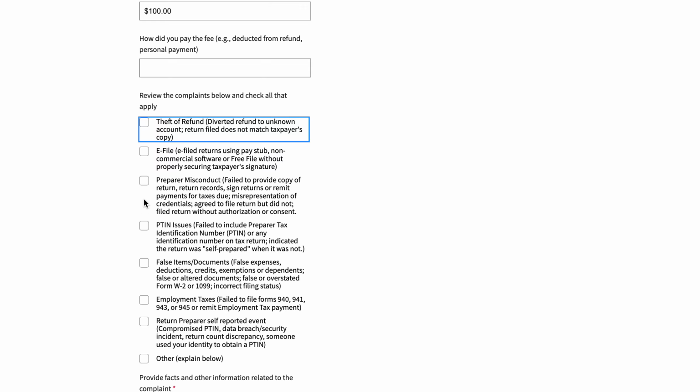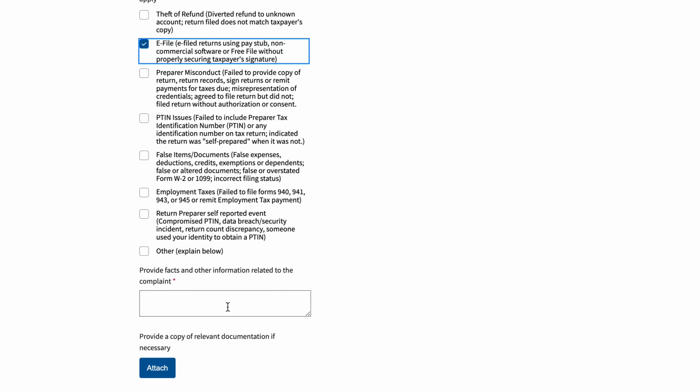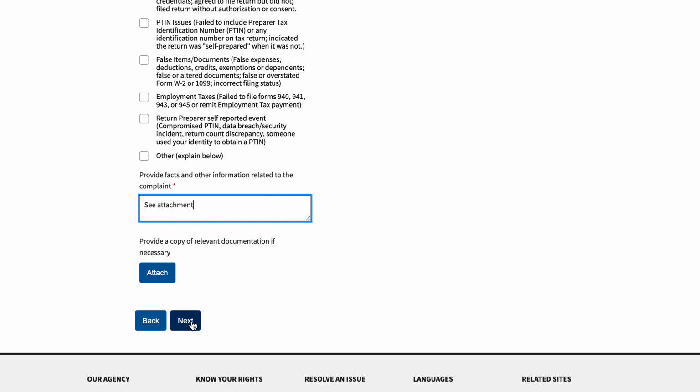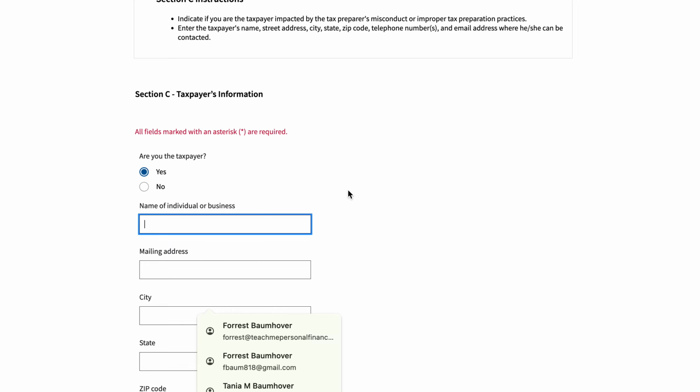But let's just say that there was a situation where he sent the electronic tax return without getting the taxpayer's signature on file. That's also something that should be reported. So you can always put "see attachment" and then put notes. You can attach notes here, and then you can simply fill out this form as if you're the taxpayer.